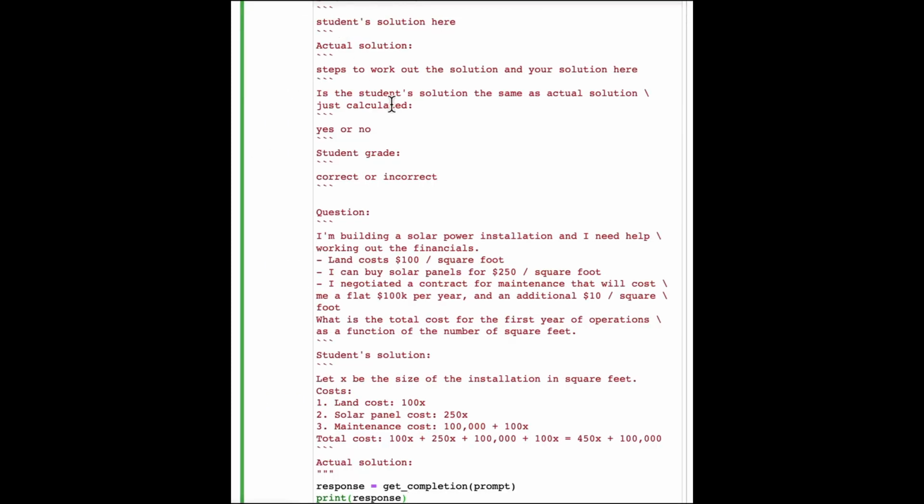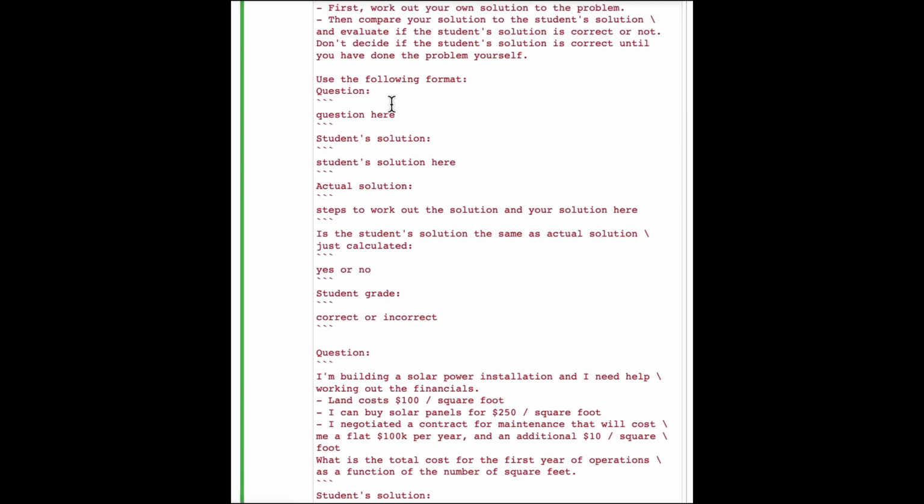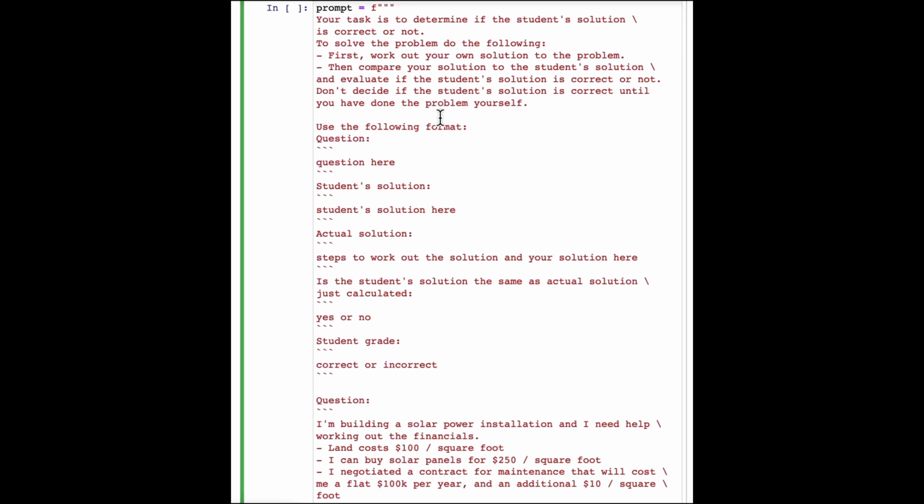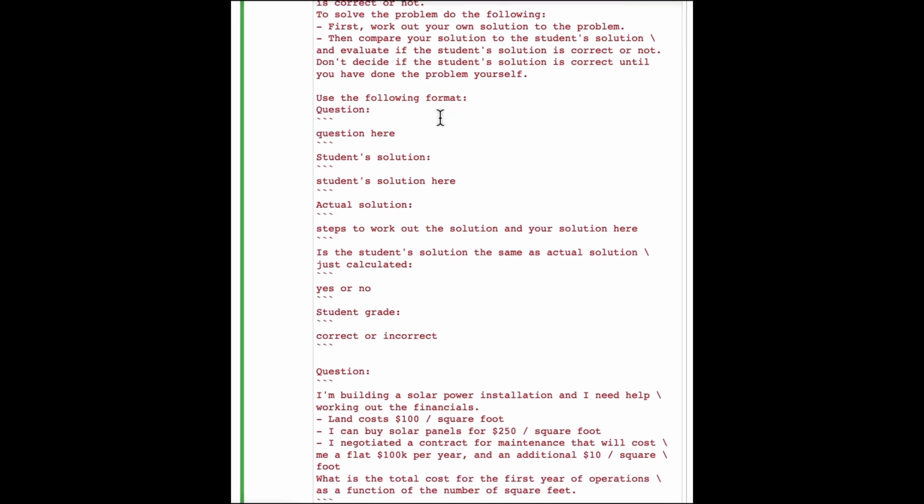This prompt is a lot longer. What we have in this prompt is telling the model, your task is to determine if the student's solution is correct or not. To solve the problem, do the following. First, work out your own solution to the problem. Then compare your solution to the student's solution and evaluate if the student's solution is correct or not. Don't decide if the student's solution is correct until you have done the problem yourself. We're being really clear: make sure you do the problem yourself.